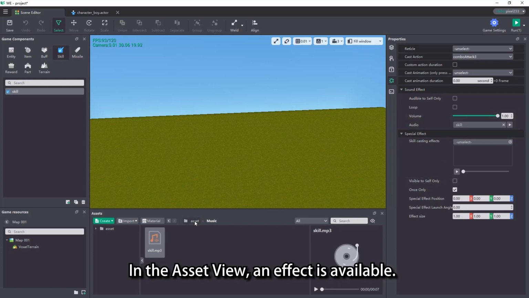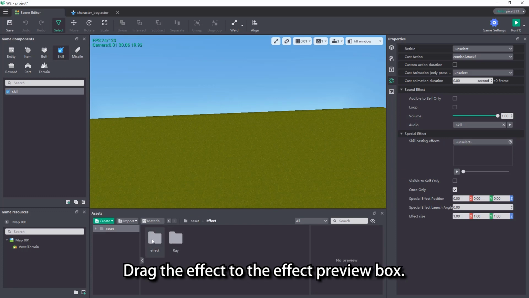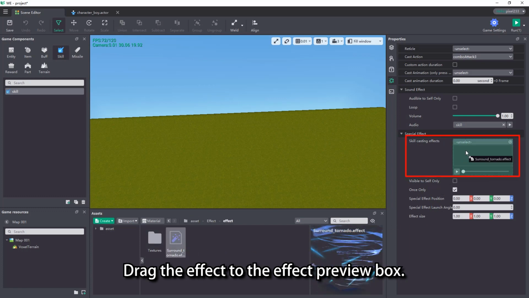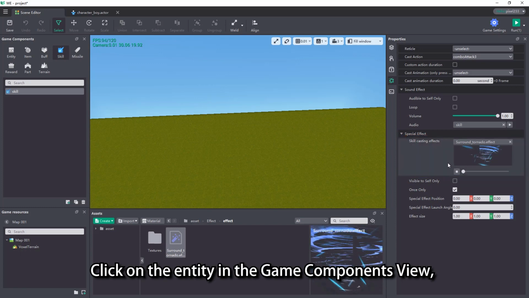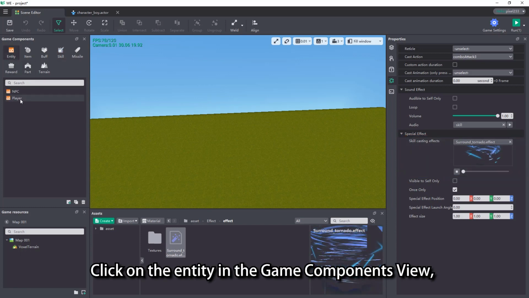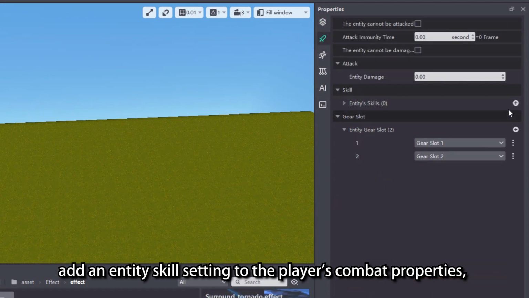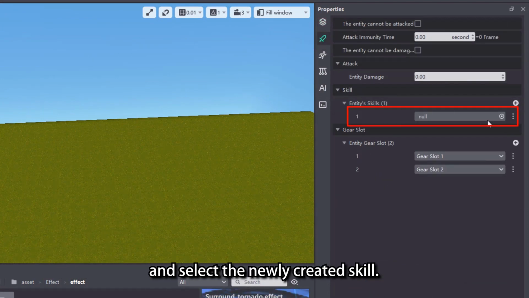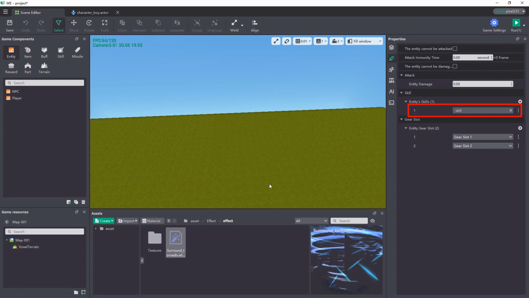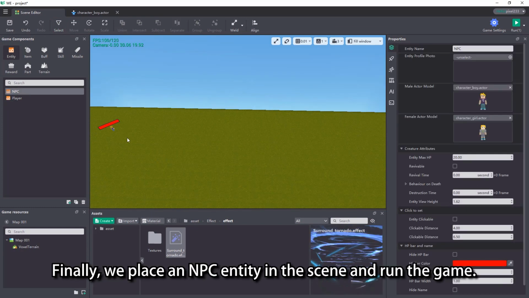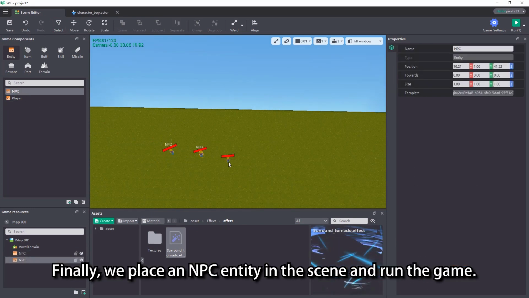In the Asset view, an effect is available. Drag the effect to the Effect Preview box. Click on the entity in the Game Components view, select the player, add an entity skill setting to the player's combat properties, and select the newly created skill. Finally, we place an NPC entity in the scene and run the game.